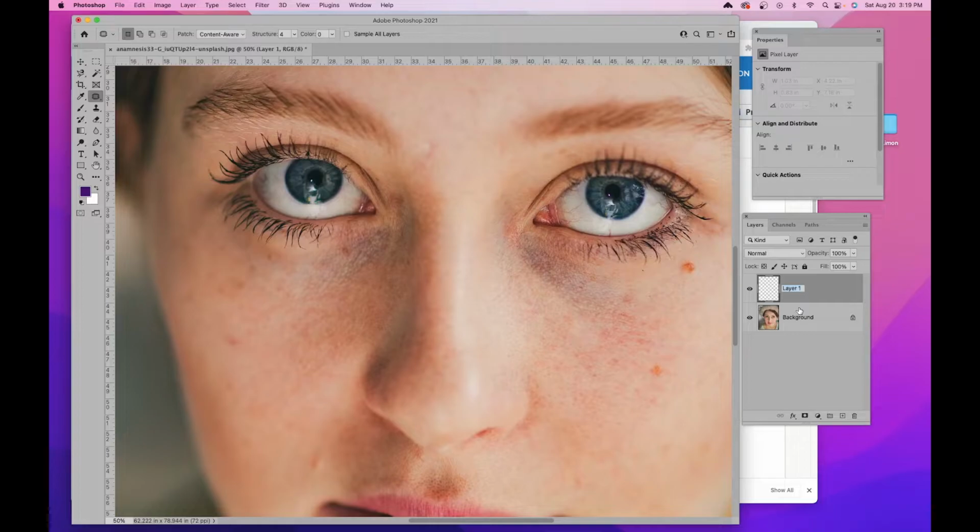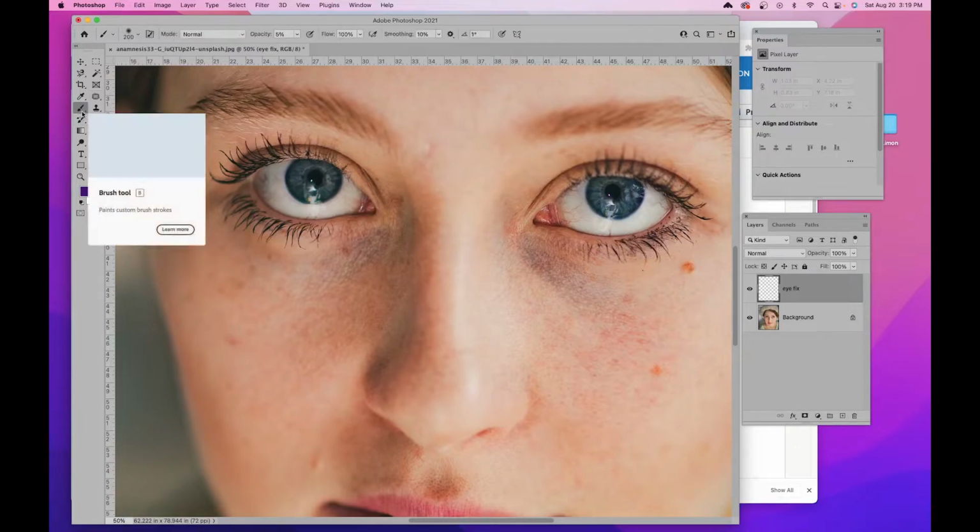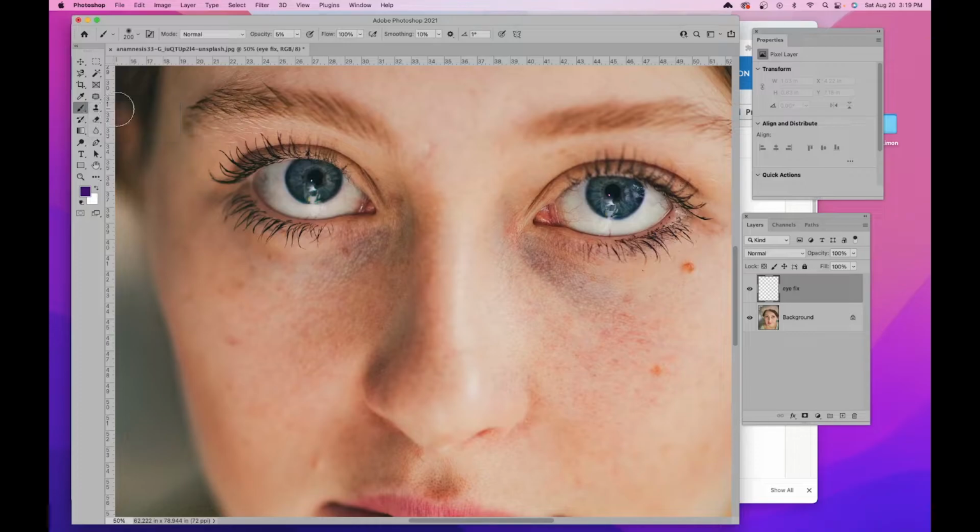Let's see, iFix. You can name it anything as long as you know what it is. So what I'm going to do is get my brush tool, so this one, and then make sure opacity is good at either 5 or 10%. And then I'm going to sample a color of her skin tone that is pretty close to that dark area.